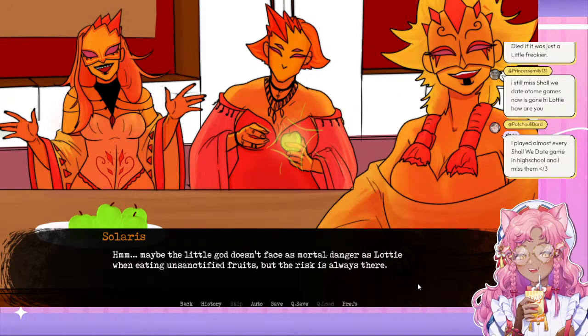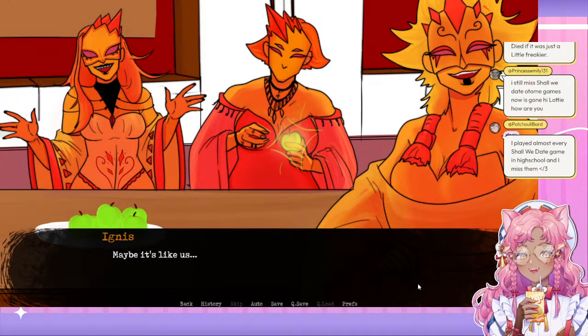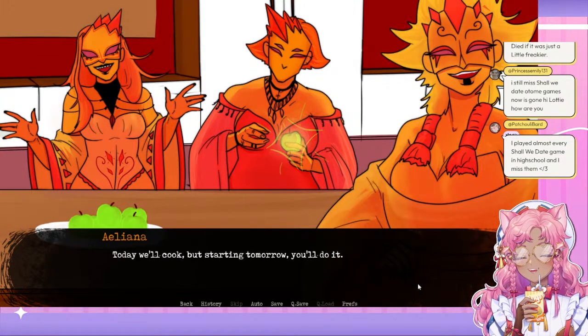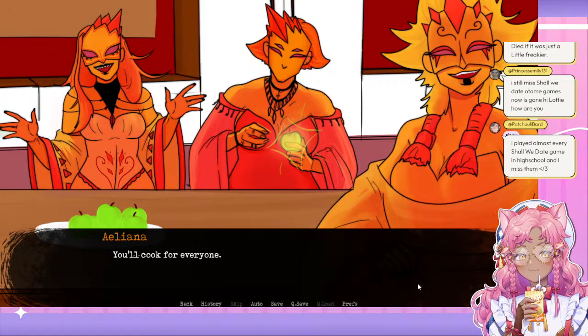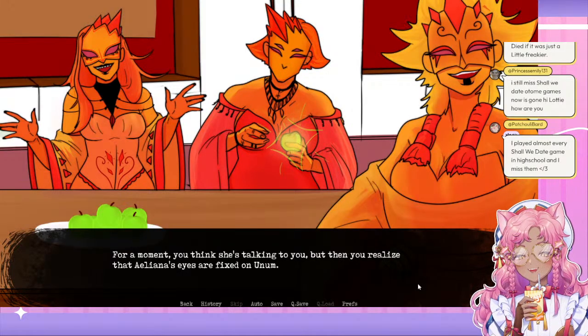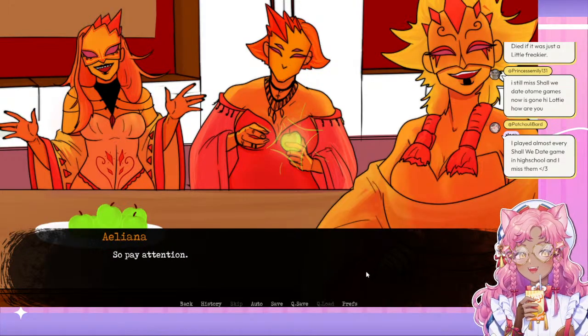Maybe the little god doesn't face as mortal danger as Lottie when eating unsanctified fruits, but the risk is always there. Maybe it's like us. Don't assume without knowing, dears. Today, we'll cook, but starting tomorrow, you'll do it. You'll cook for everyone. For a moment, you think she's talking to you, but then you realize that Eliana's eyes are fixed on Unum. Unum cooking? So pay attention.